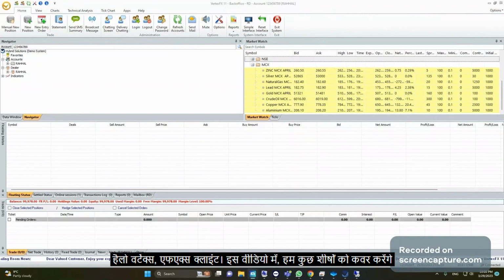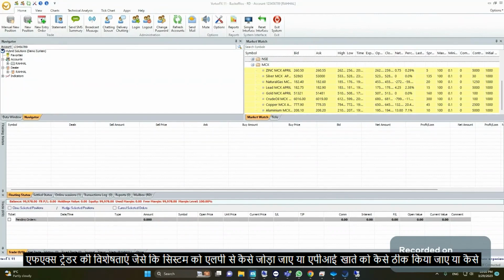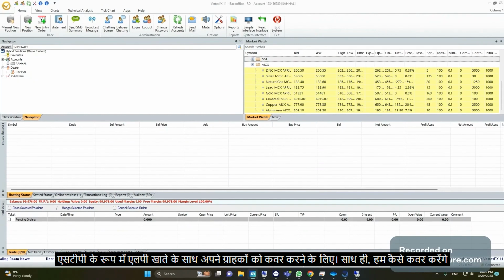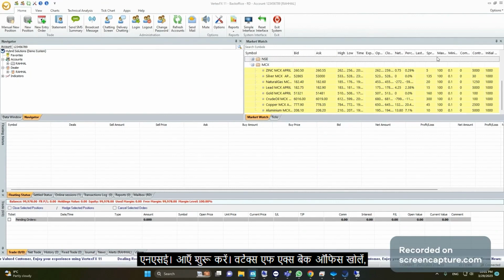Hello VertexFX clients. In this video we will be covering some of the VertexFX Trader features, like how to connect the system to an LP or FIX API account, or how to cover your clients with an LP account as an STP. Also, we will be covering how to configure the VertexFX system with the LDL exchange, the NCX, and NSE.